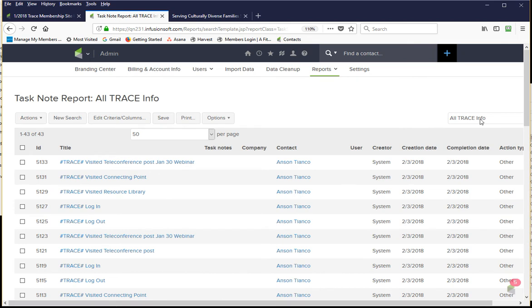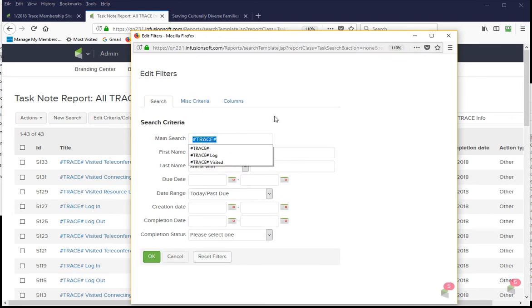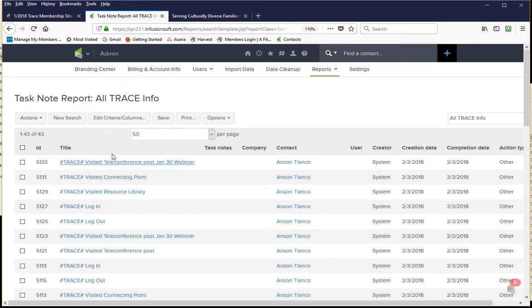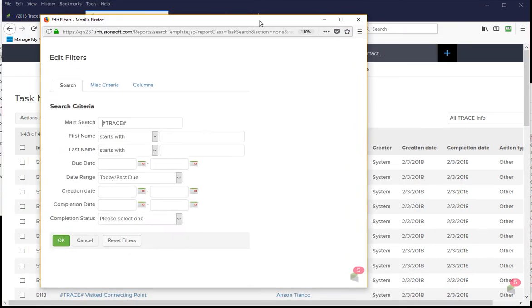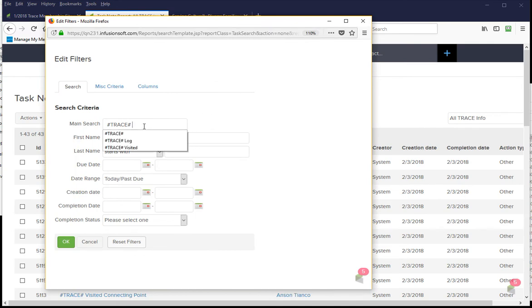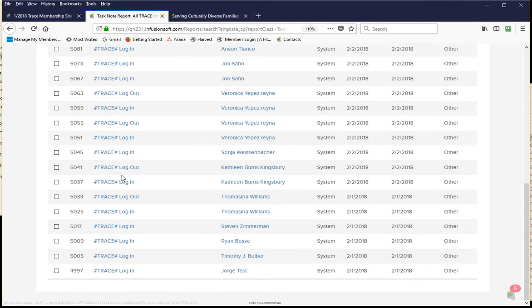Now, this saved report has the prefix trace with a pound sign or hash sign before and after, so that we can identify all of those. Because of the way that I've named these notes, I can get a little more specific. Let's say I only want to see the logs, so the logins and the logouts. So now I check log, and I see all the logins and logouts.